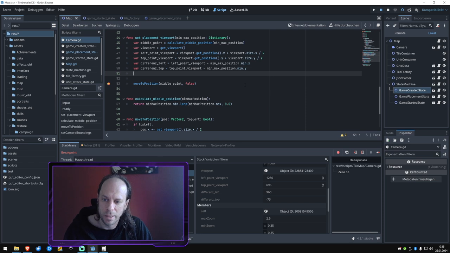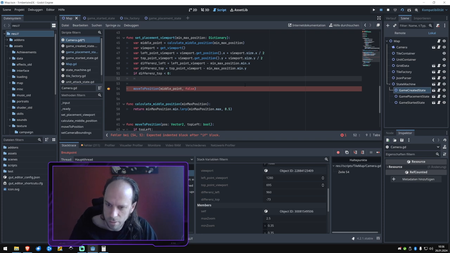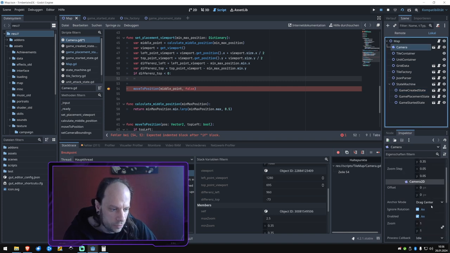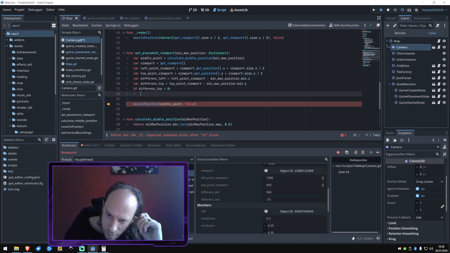So what I now would like to look at is the difference left, or we start with top. If difference top is smaller than 0, then we have a problem, because now we know that something is not in our viewport. And therefore, we need to adjust the zoom level. But I have actually no idea how we can make sure that the zoom is correct. The zoom is set for 1 and 1. What we need to do is zoom out a little bit. Better set by 7.3 pixel. So we need to cover 7.3 pixel. So what we need to calculate here is the right zoom level accordingly.